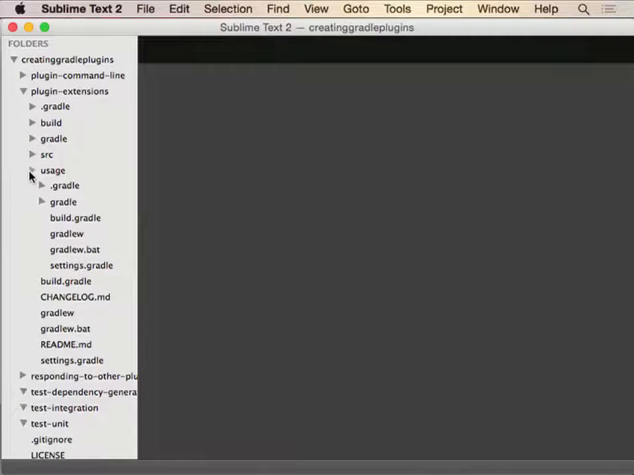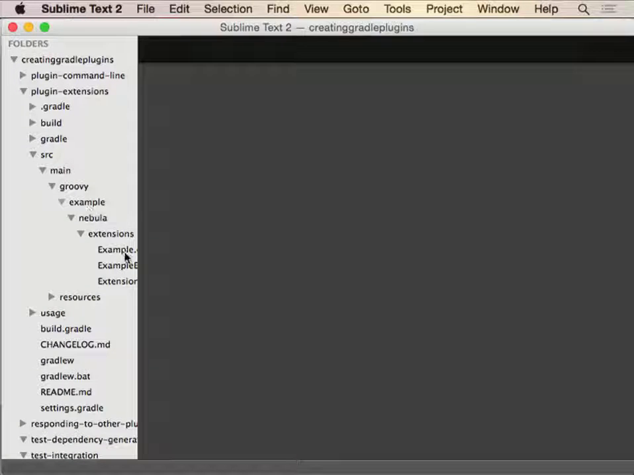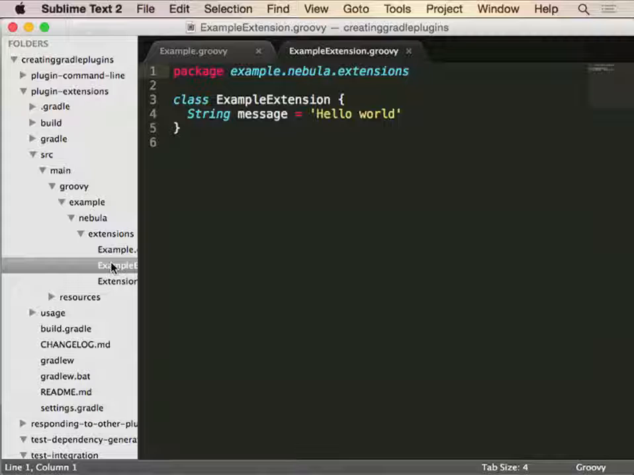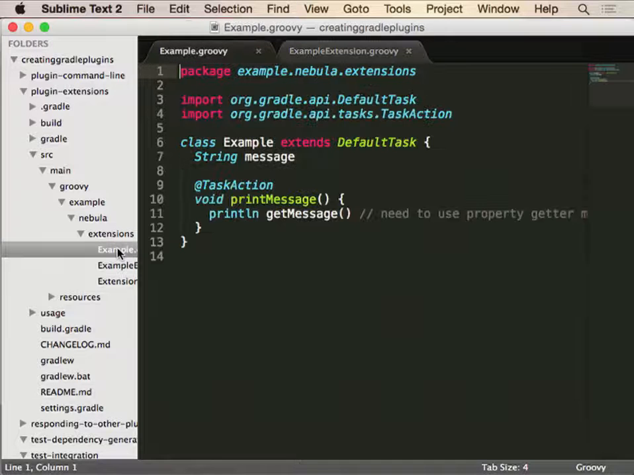So in the plugin extensions project, we are going to create a simple extension. So this is just going to be an object that you're going to be placing on the project model. You can set up some defaults here, like in this case, the nice hello world. You can have a really simple task. I'm just going to print line what's in that message block.